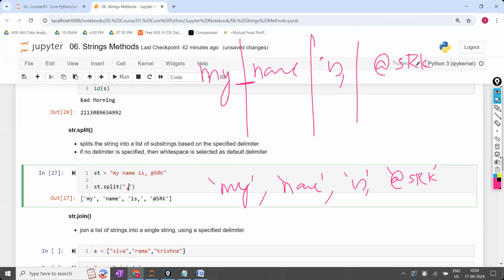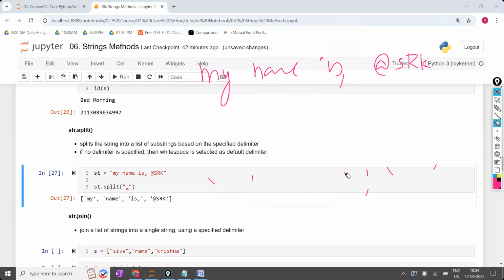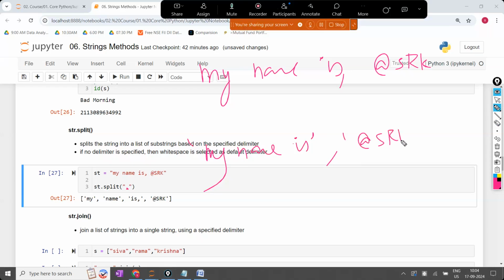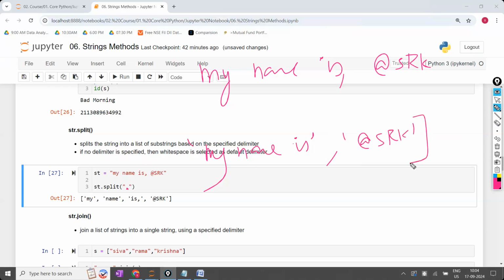Now, for example, if I'm dividing the data based on the comma, tell me the answer: what is it based on the comma? Before the comma is one part, after the comma is one part. Wherever the comma is, before that is one part, after this is one part. Now before the comma, what is there? My space name space e. So this is the entire first part. What is the second part? Space at the rate of srk. This is the second part. So two parts are separated by the comma in between.